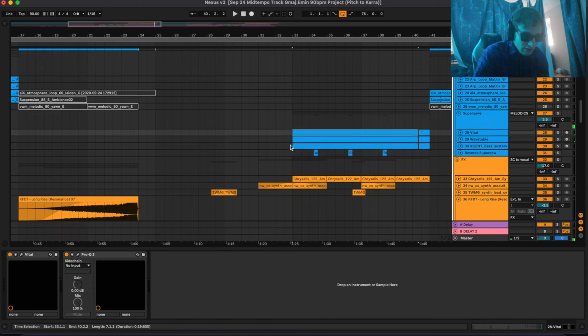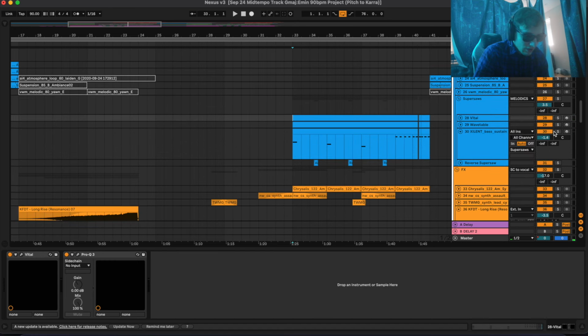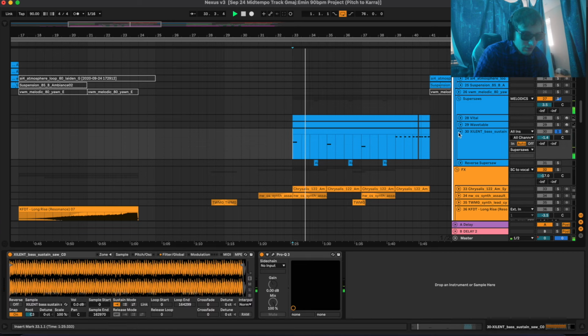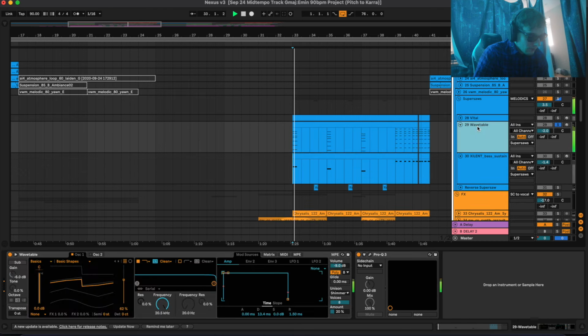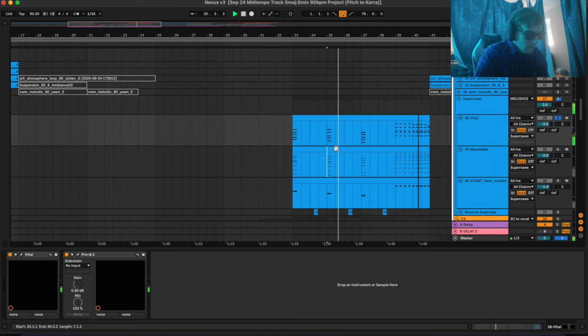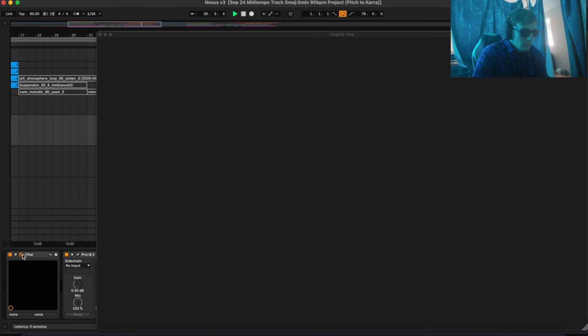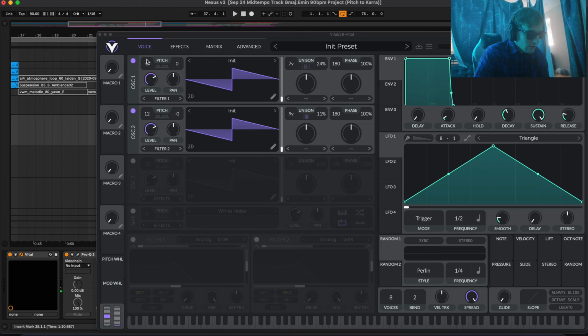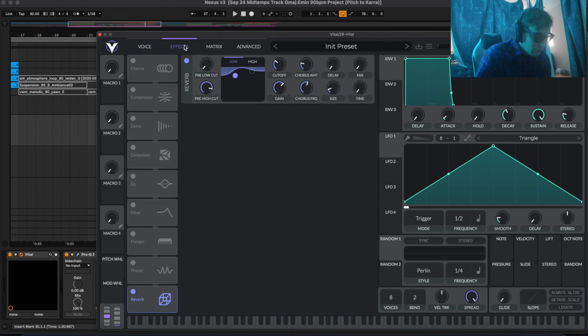Super saws, I'm using three different layers here. I'm using a bass saw sustain layer. I'm using Ableton Wavetable, so just saw waves. It was really one saw wave with eight unison voices on shimmer mode. And I'm using Vital 2, so just saw waves with the unison and a bit of reverb too.